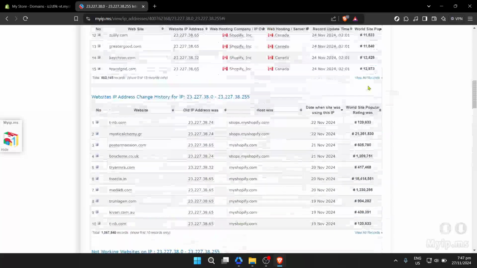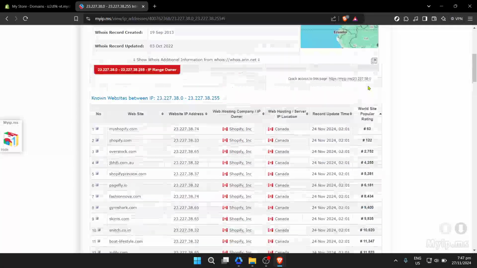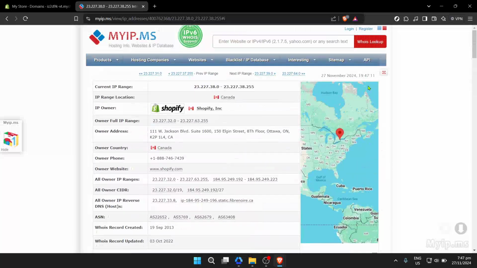1. Practice responsible browsing. Remember, the information you find is for research and educational purposes. 2. Use this method as a starting point. Dive deeper into stores that catch your interest by visiting their sites, observing their layout, products, and marketing strategies. 3. Keep an eye out for trends. Identifying patterns among successful Shopify stores can offer valuable insights that could inform your own business strategies.